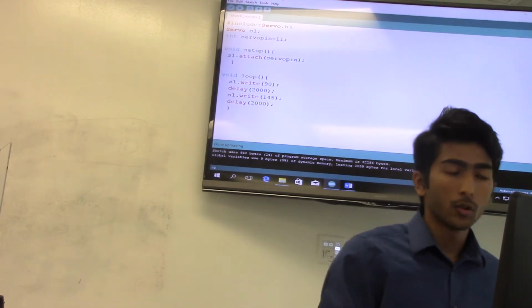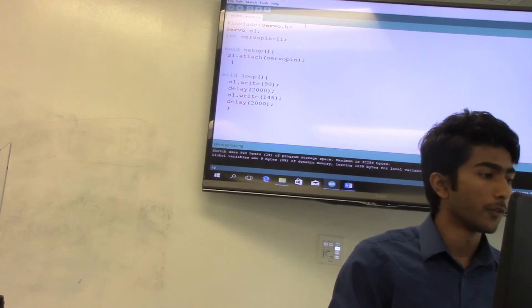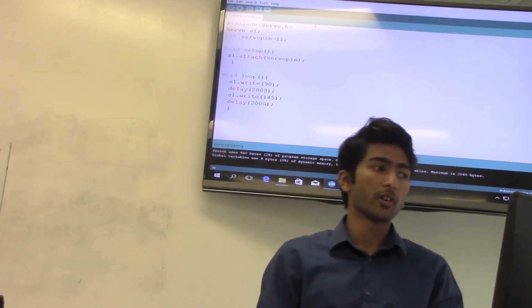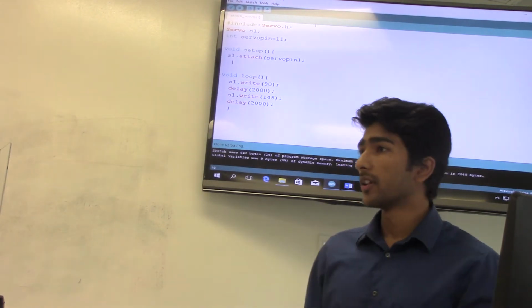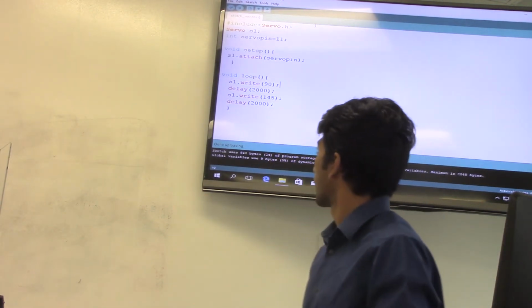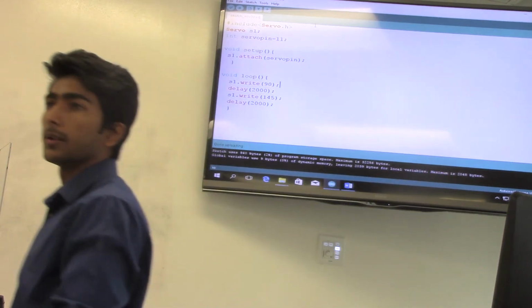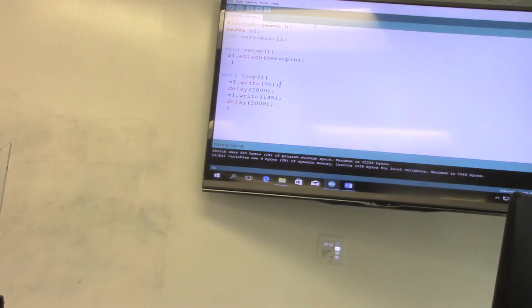Make sure that you include servo.h on the first line, and then define a variable for the pin and a variable for the servo motor. In the void setup, we are going to attach the servo variable S1 to the pin, and in the loop, we are going to set angles to the servo motors.